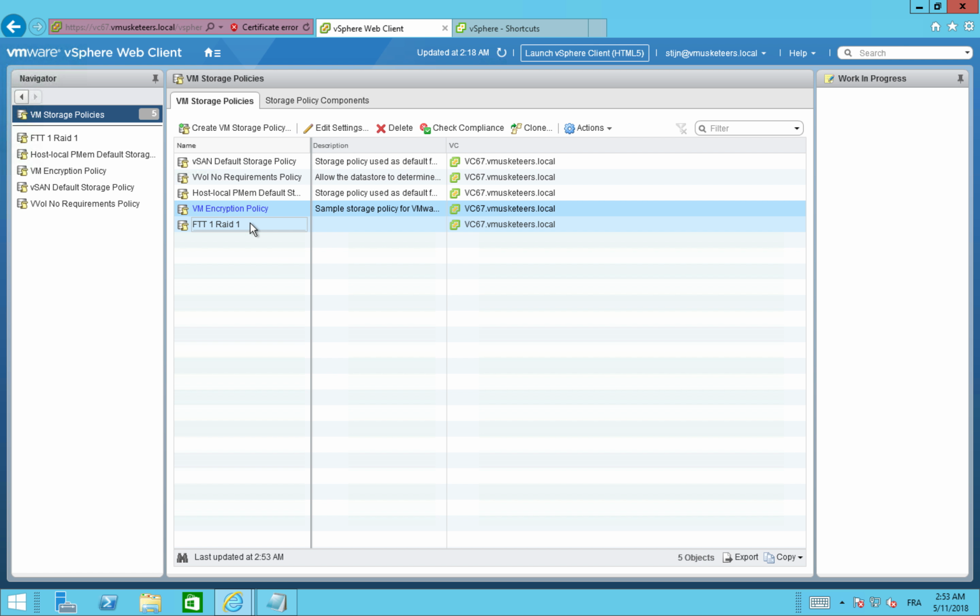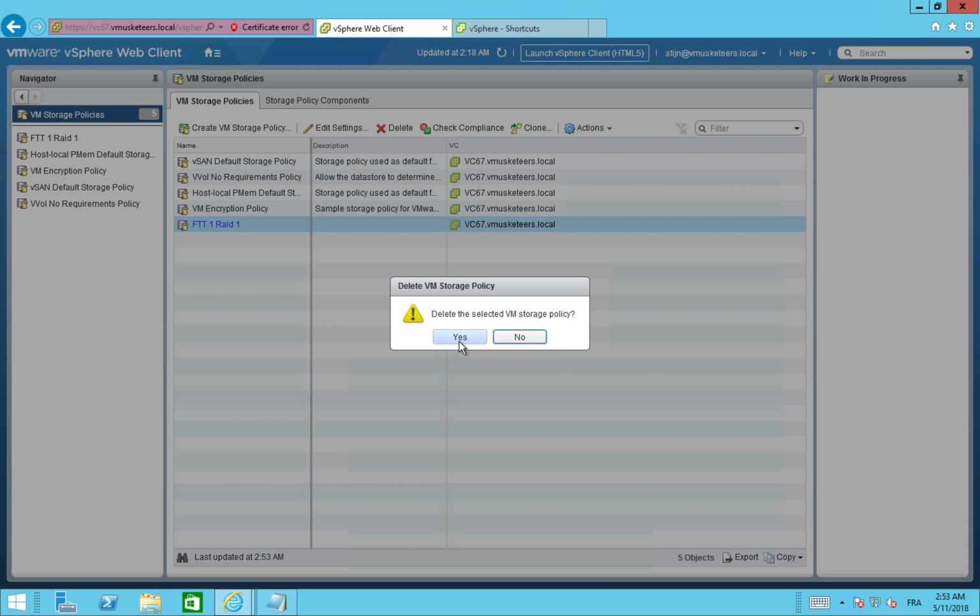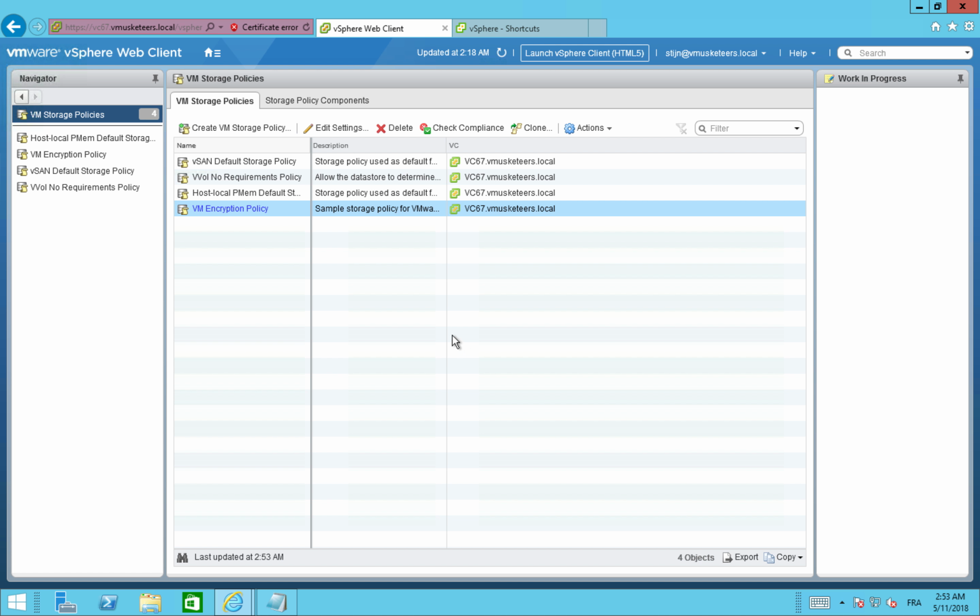You should understand all the different options. You should know where you need to look, and you should understand what FTT of 1 in RAID 1 means. Now, I will just delete this one, and I will recreate exactly the same policy for the sake of the demo.